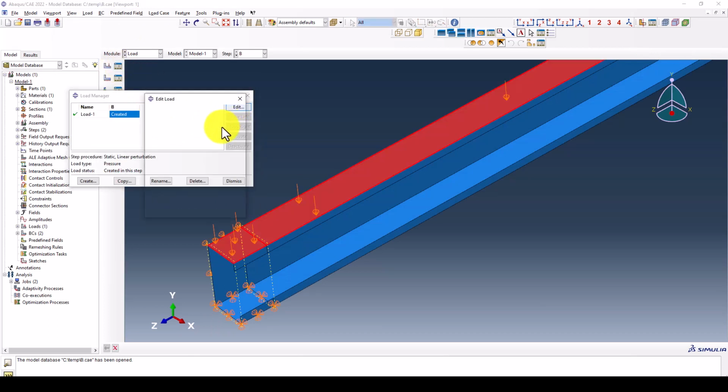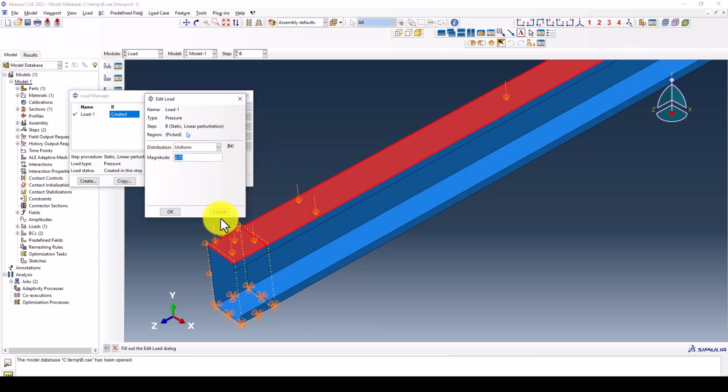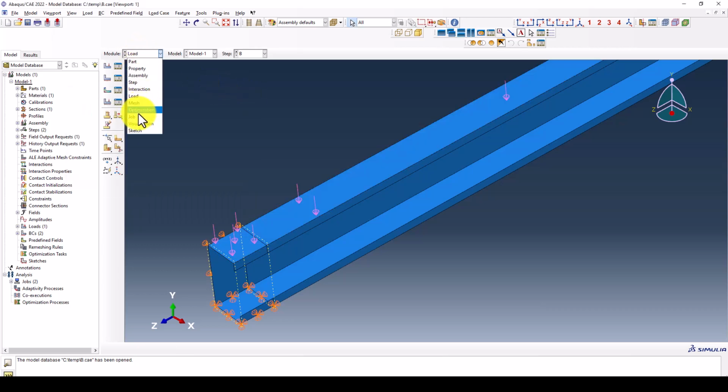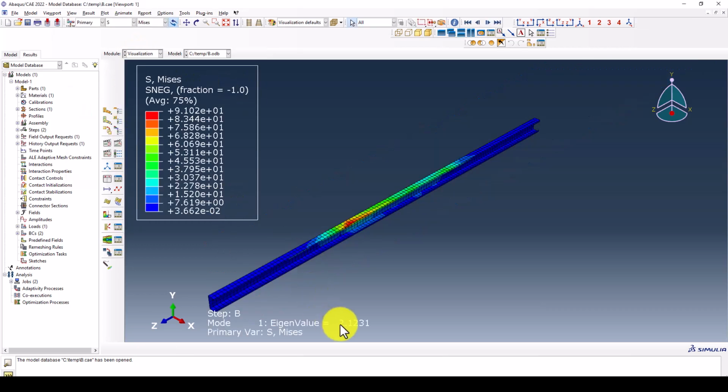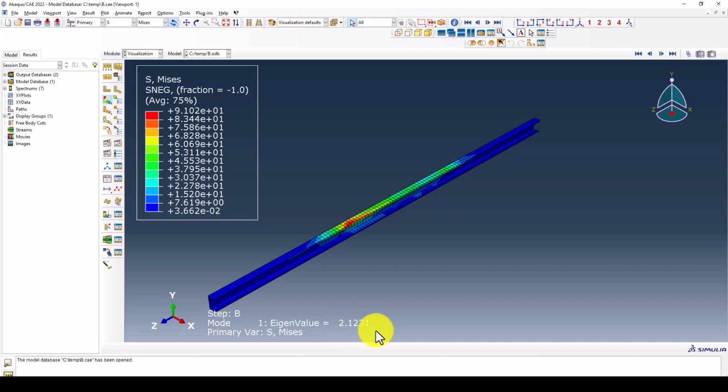This is the load, 2.3, and we will use this load, applying it to a nonlinear static analysis, and then we will see whether this beam will buckle under that load. So going to visualization, it's 2.1231.